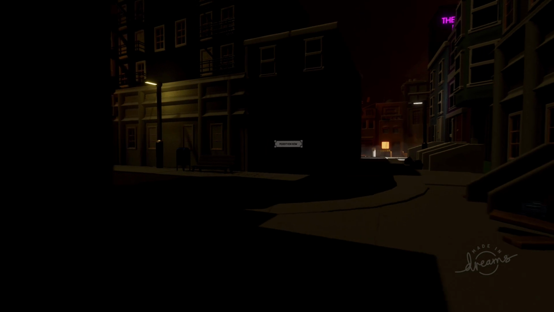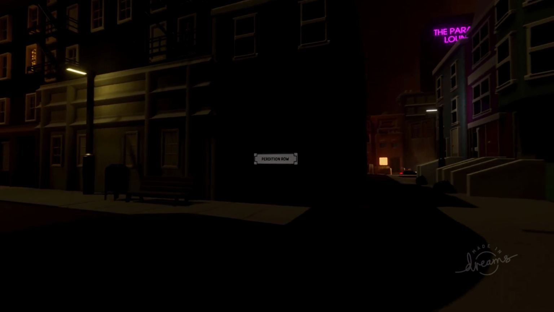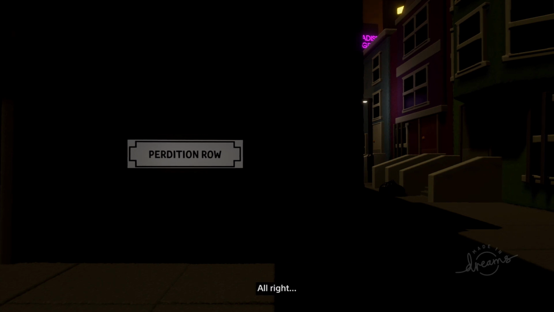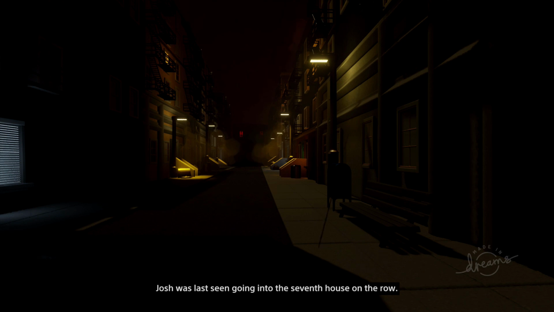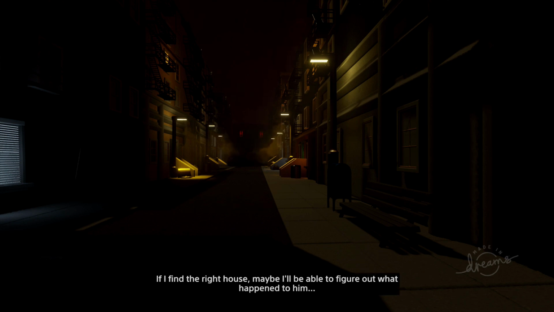So here's the road. Perdition Row. Alright. Josh was last seen going into the 7th house on the row. If I find the right house, maybe I'll be able to figure out what happened to him.